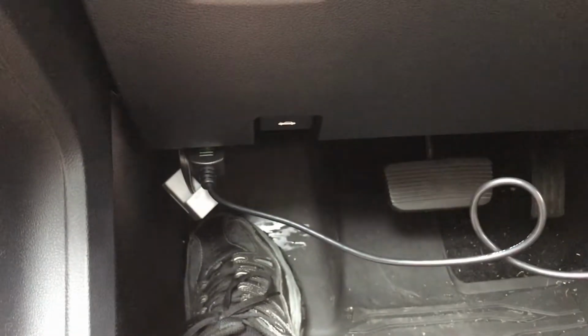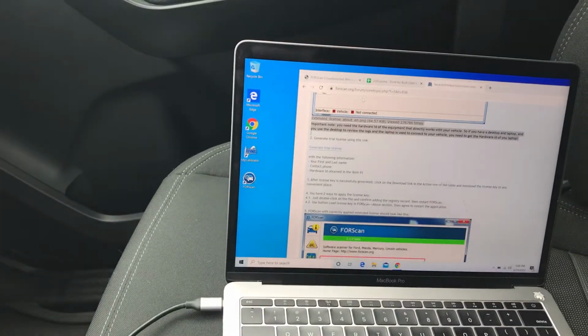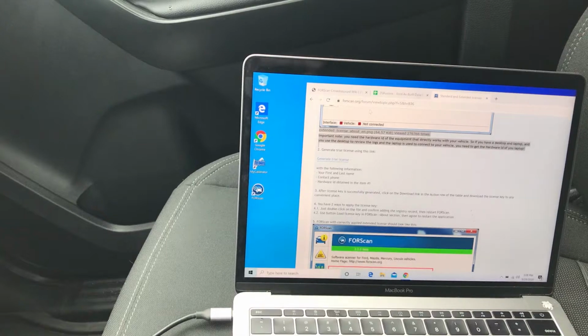I've got my OBD Link EX plugged in. There are a couple other adapters that you can get. I've gotten questions about the MX and the Bluetooth ones and the ELM 327s.